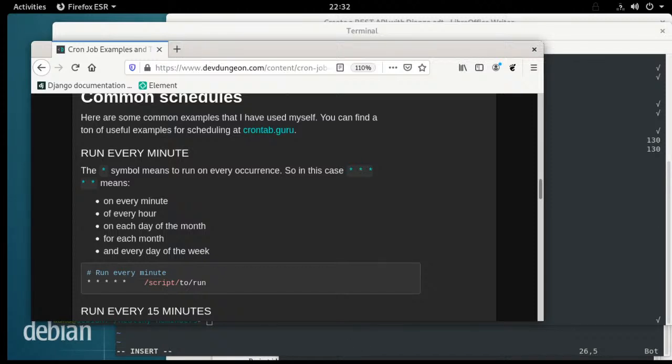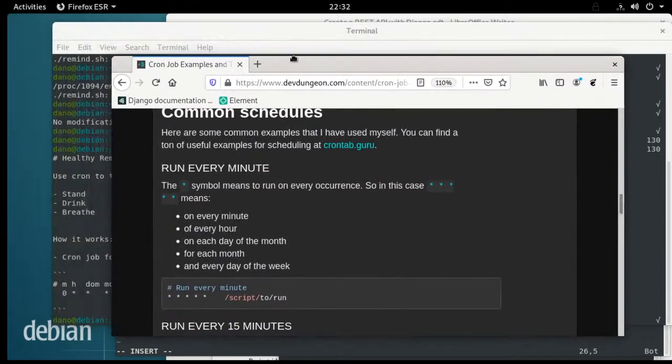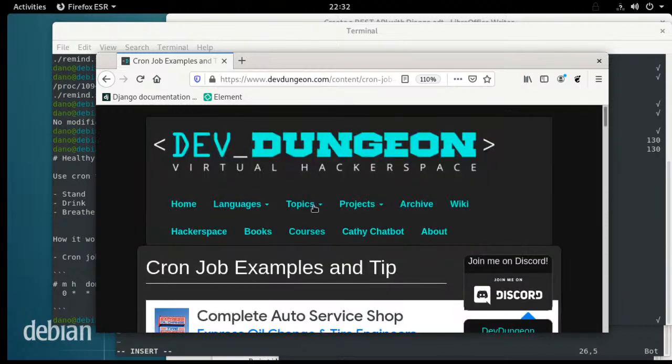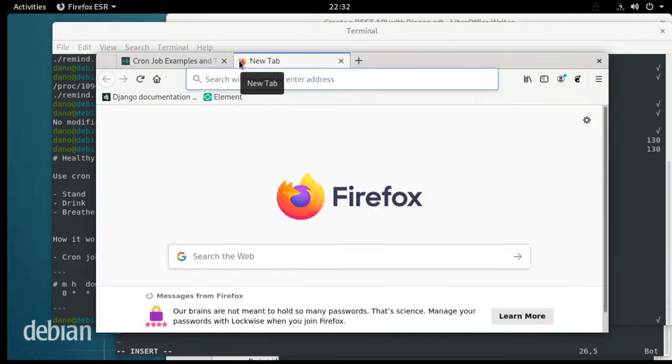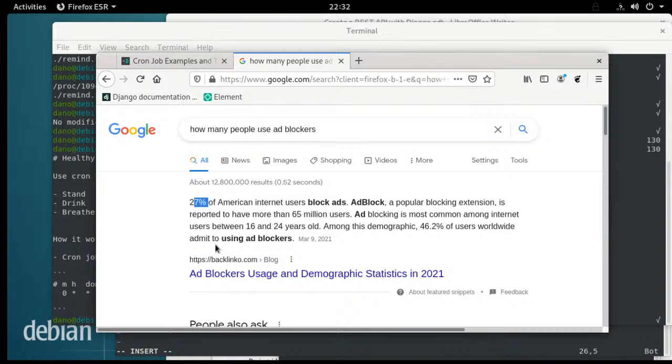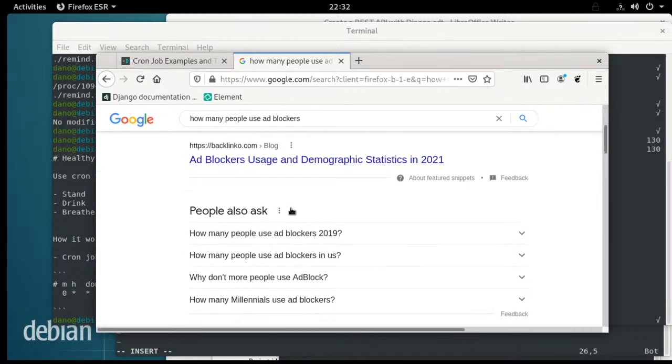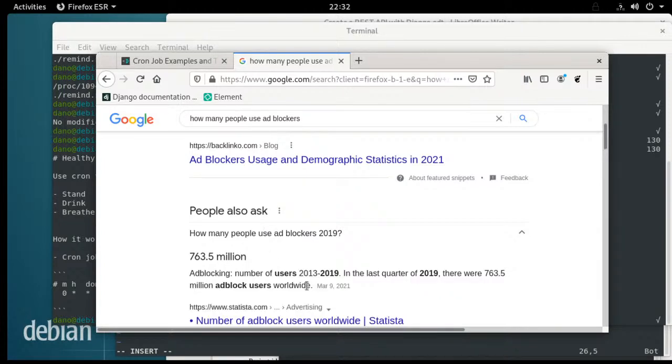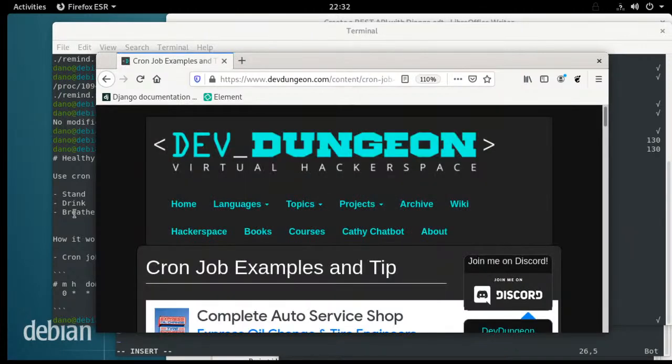I mean, I make some okay money. I make between $100 and $200 a month from ads. And that all comes from Google search traffic from whatever questions. Yeah, 27%, 2021. Among this demographic of 16 to 24-year-olds, almost half of them do. Trivia for the day.